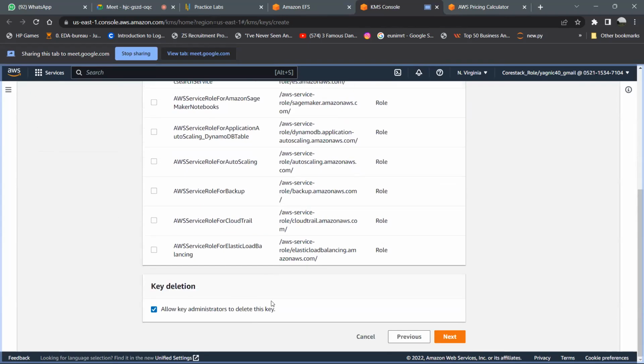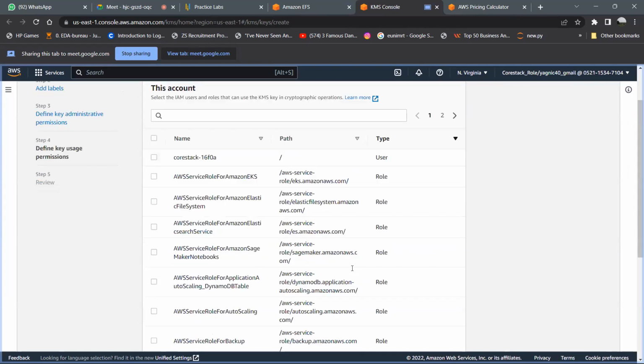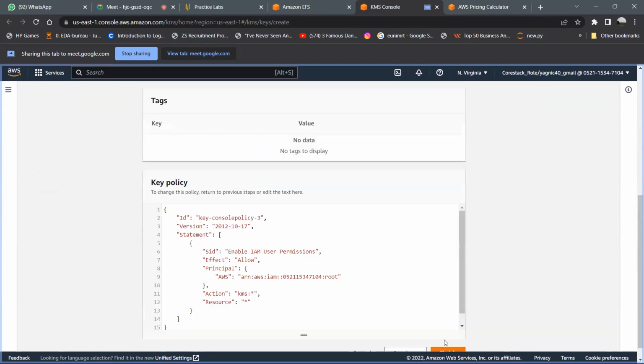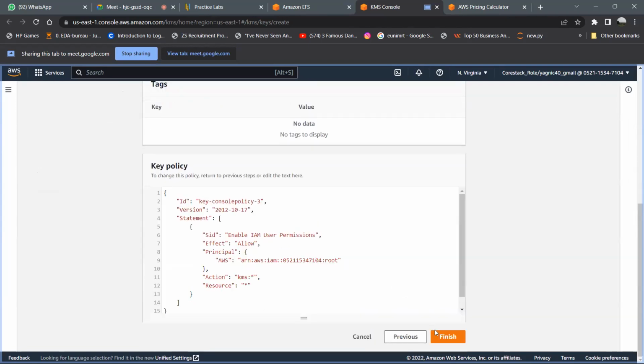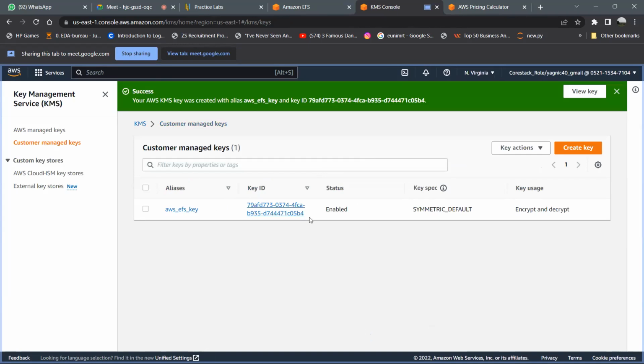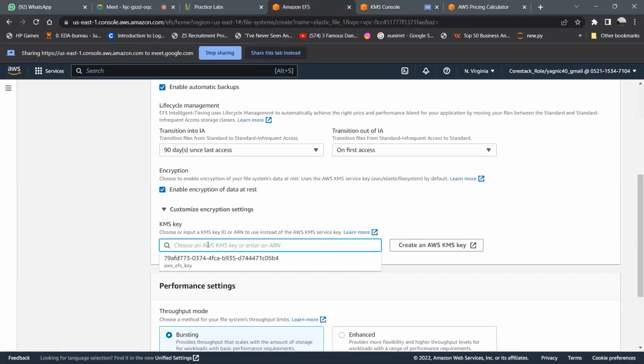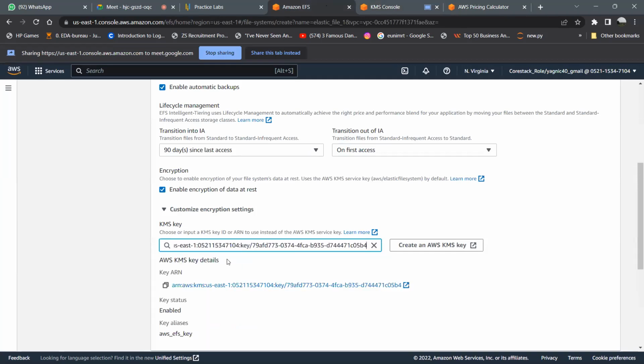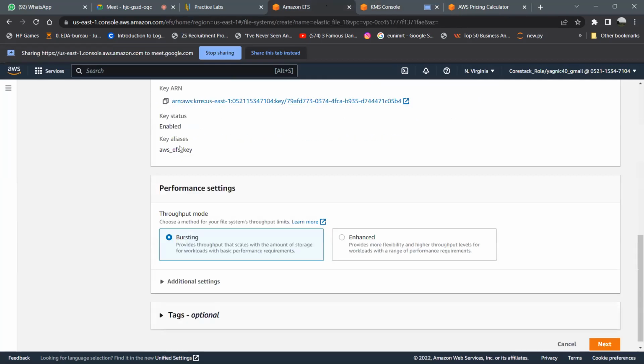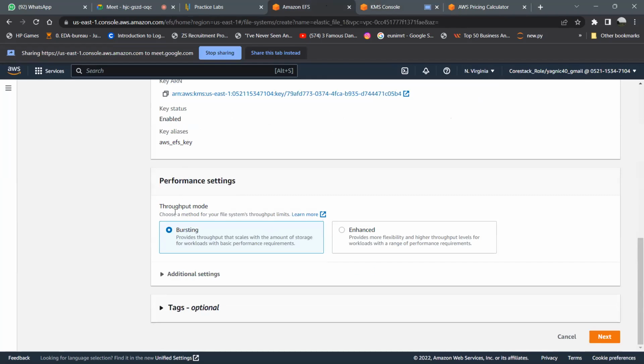We don't need anything else, we are selecting all the default options for now. This will create the key. Now you can directly go into EC2 and you can see that the key is there. You can select the key. Everything is enabled.